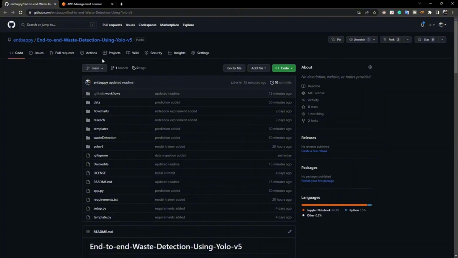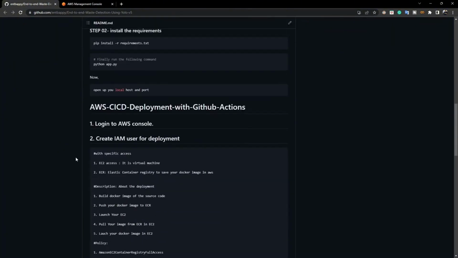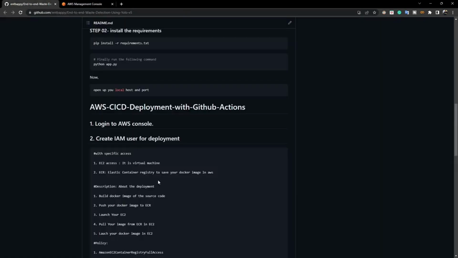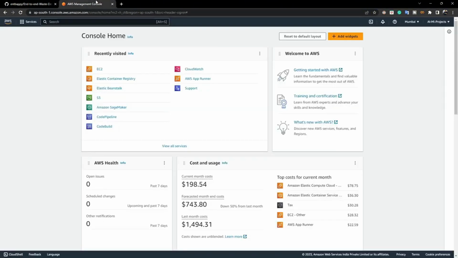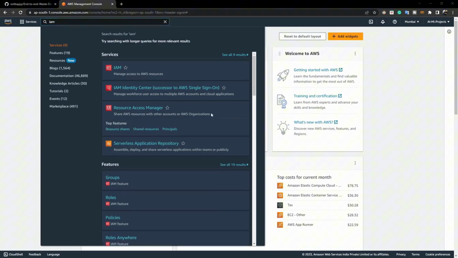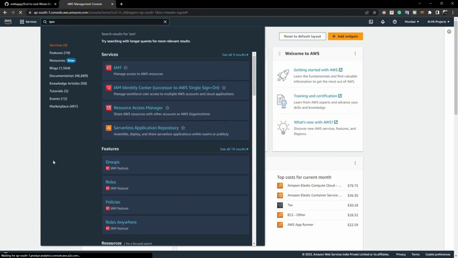So first thing, here I have already mentioned. First of all, you need to log in with your AWS console. For me, I have already logged in. Second thing, you need to create one IAM user for the deployment. So let me create one IAM user. Here I will search for IAM, and I'll click on IAM.